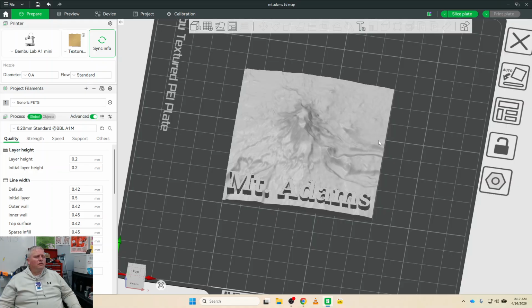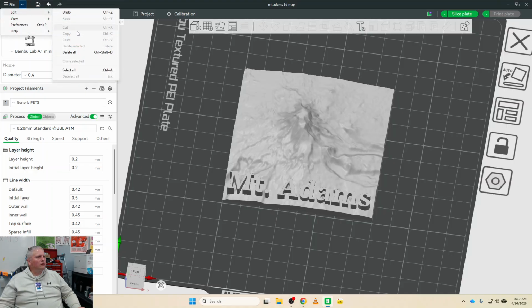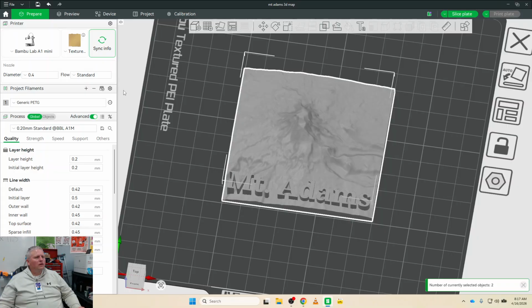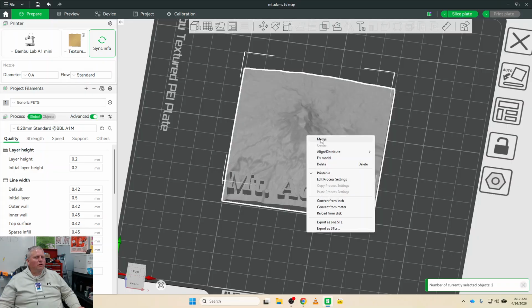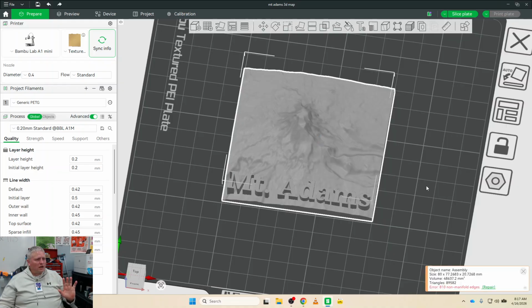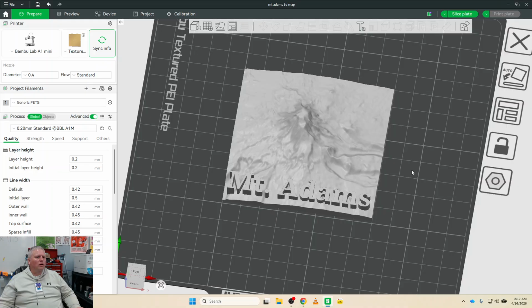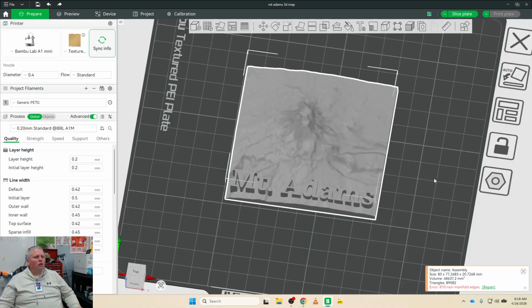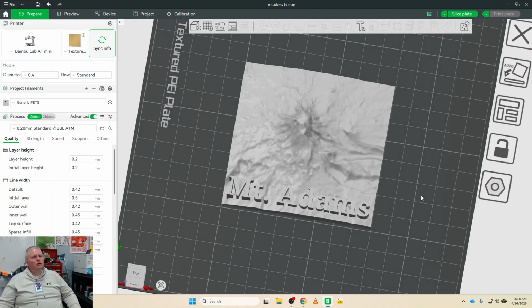In this program, what we need to do is merge these together as one object. Otherwise, it'll try to print both of them on top of each other, and the plastic will stick together. It won't work right. So an easy way to do this is to go up here to Edit, and then down to Select All, or you just press Control A. You can select everything. And then you right-click it and click Merge. Now this might take a second. For mine it did, and now look, if I click off of it and click back on it and move it around, it's all one object. I'm going to move that back to where it was.